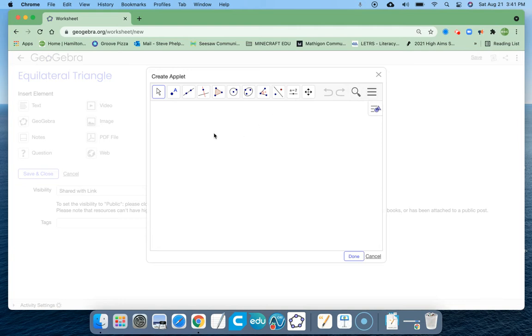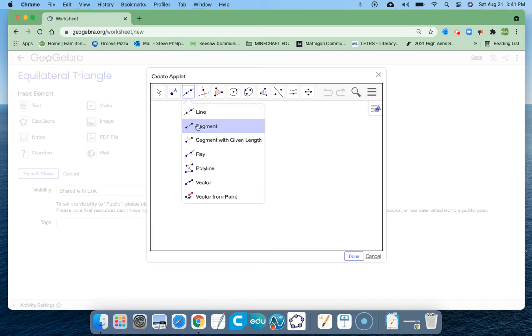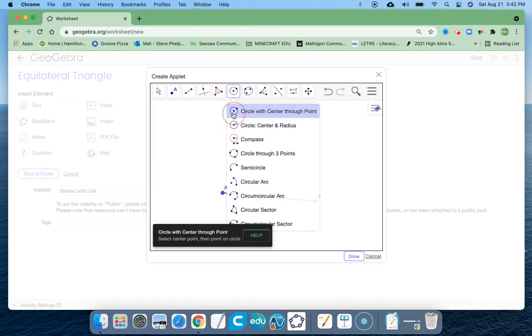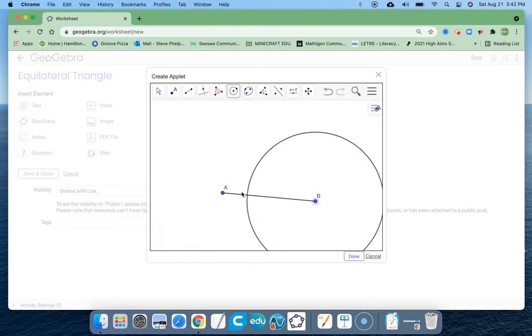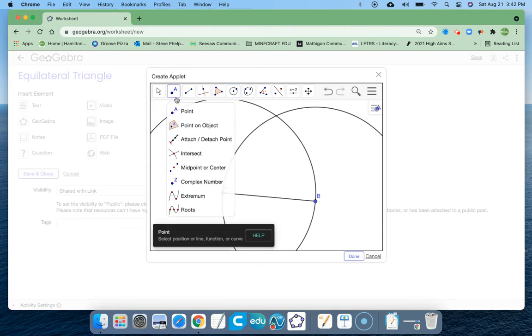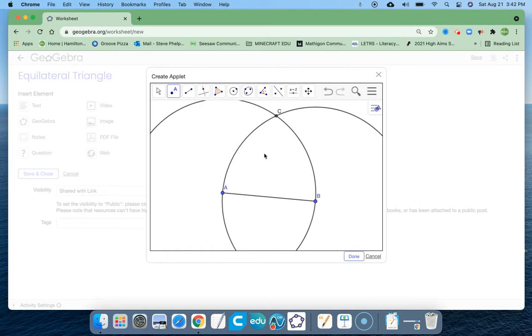So I'm going to go through my construction. I'm going to give them a segment first. So I want to build the equilateral triangle on this segment. And to do that, I would draw a circle centered at B to A, and then centered at A to B. And then I would construct the intersection point there, C, at the intersection of those two circles.